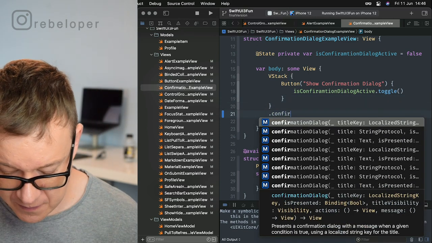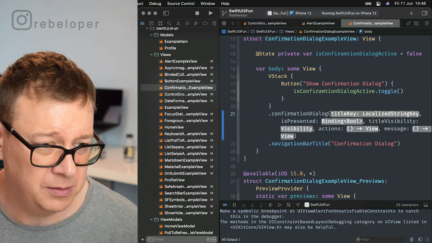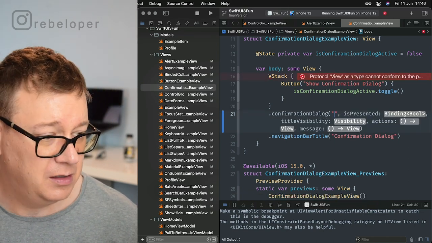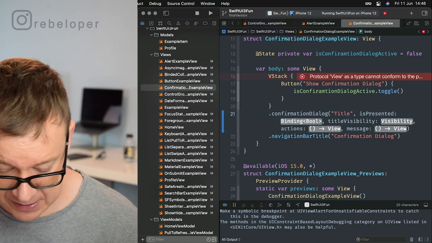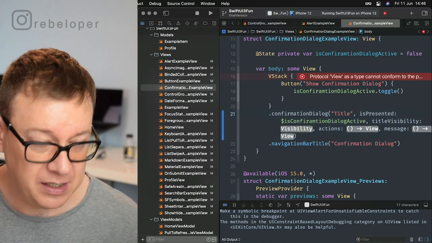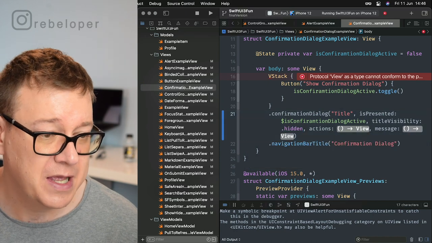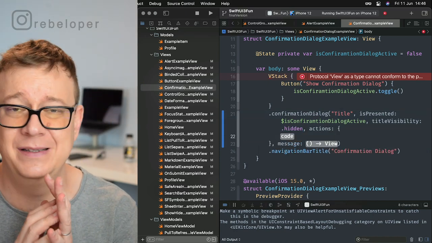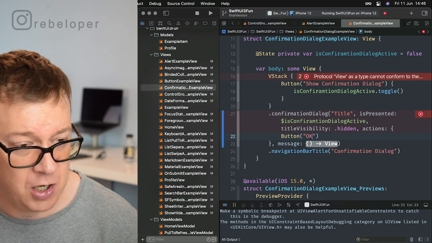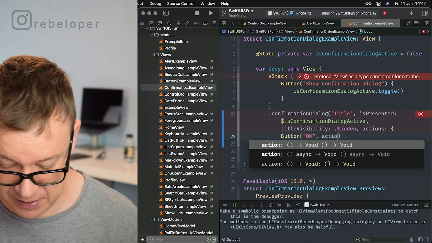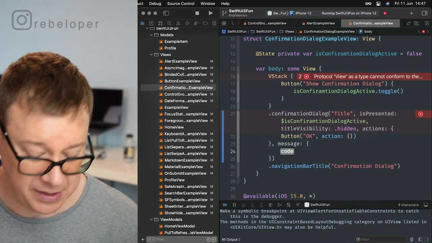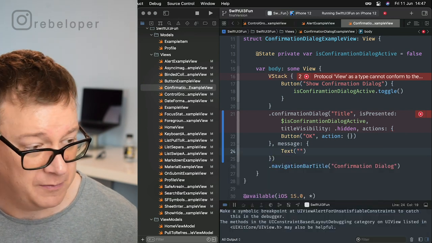And let's just add one. So dot confirmation dialog, well, yeah, this is okay. So this is the one that has everything, and the title, let's just go with title maybe, is presented. Let's bind that to the is confirmation dialog presented. Title visibility, now this is cool because you can hide the title. Let's just go with hidden for now. Actions, again, we will have an array of actions. Those are the same, and again, we are just using buttons. So button, maybe okay, and let's just give it an action. And I don't care about the action. And here also the message, this most probably will also not work for now.